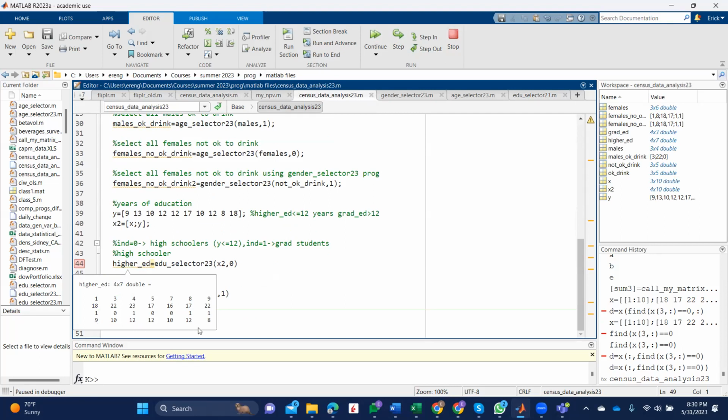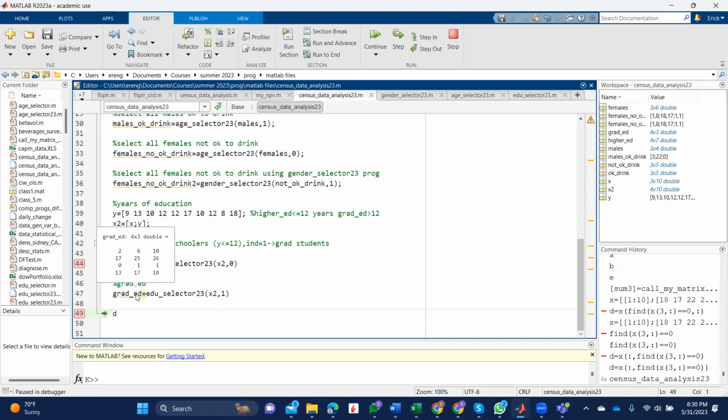Let's take a look at the last column. So there is a mixture of males and females. There is a mixture of people older and younger. If you take a look at the grad education, guys, we have 3 individuals with more than 12 years of education. Individual 2, that is a male. Individuals 6 and 10, that are females. And years of education, 17 and 18. Makes sense?